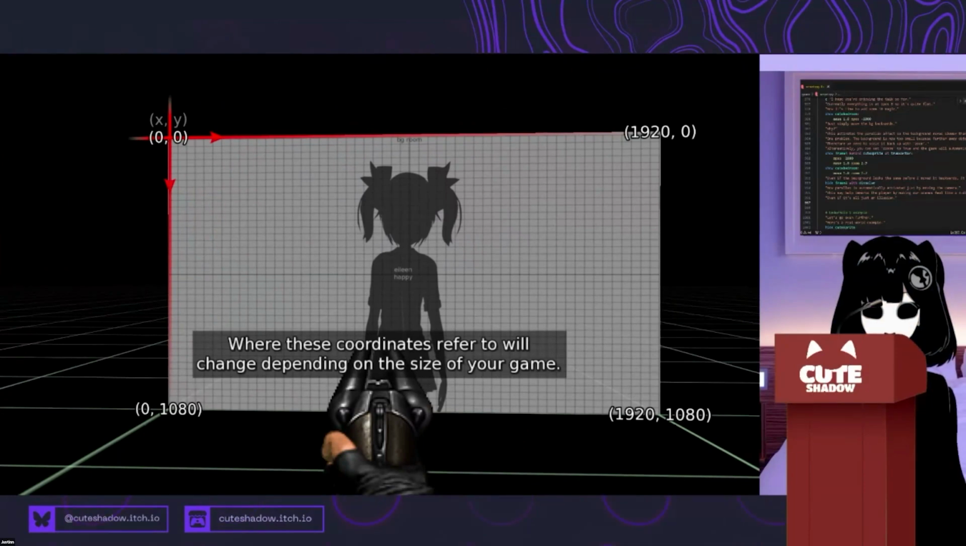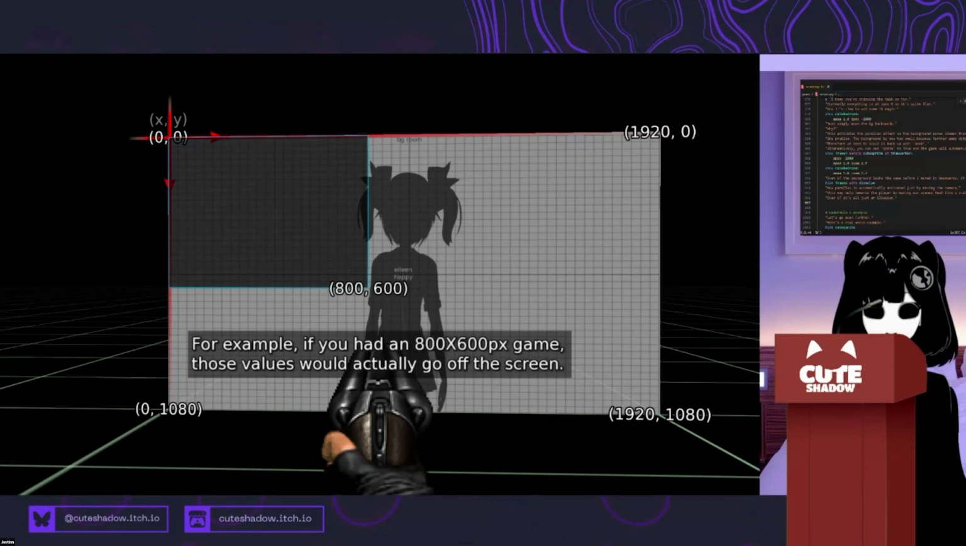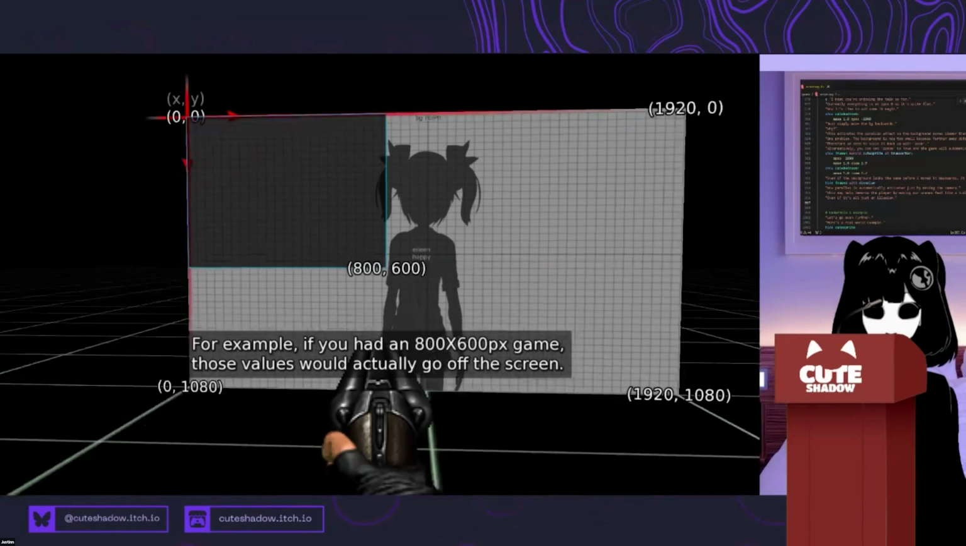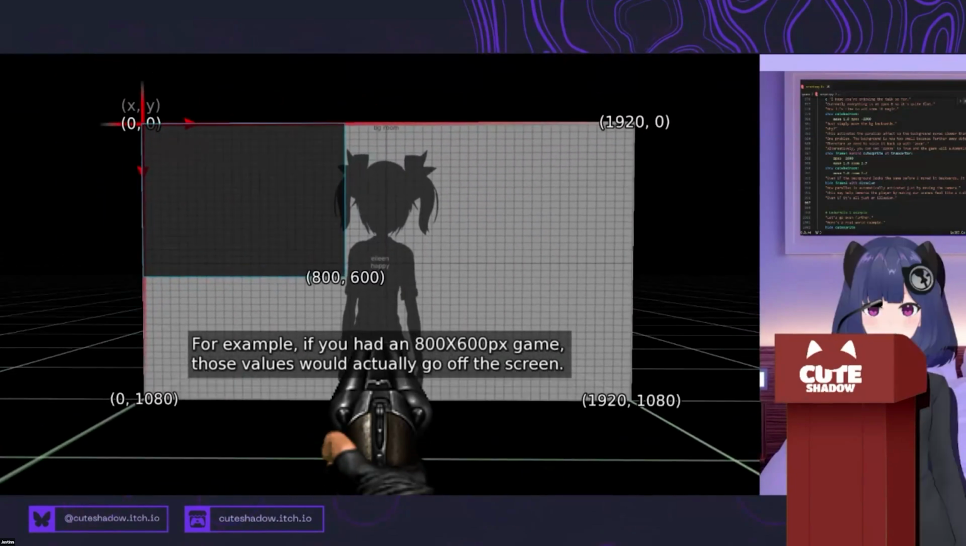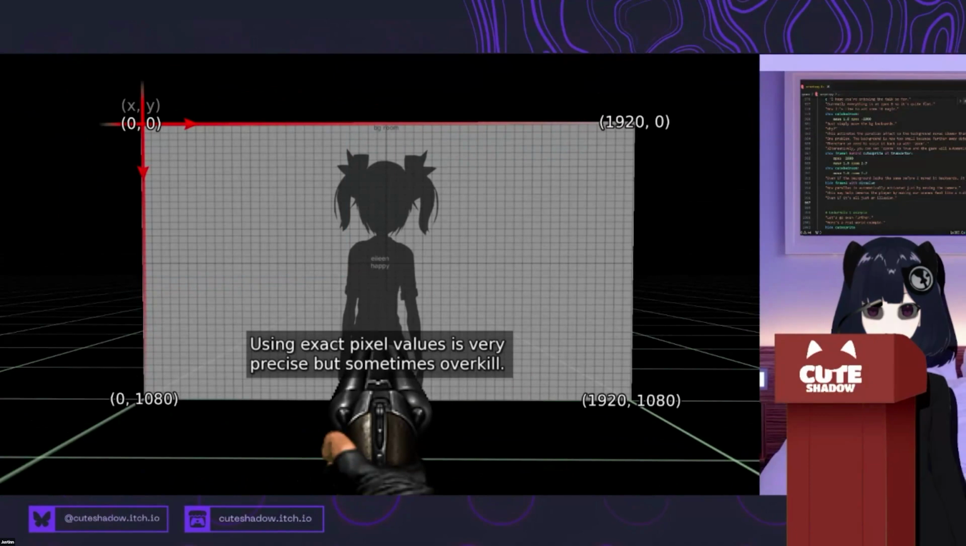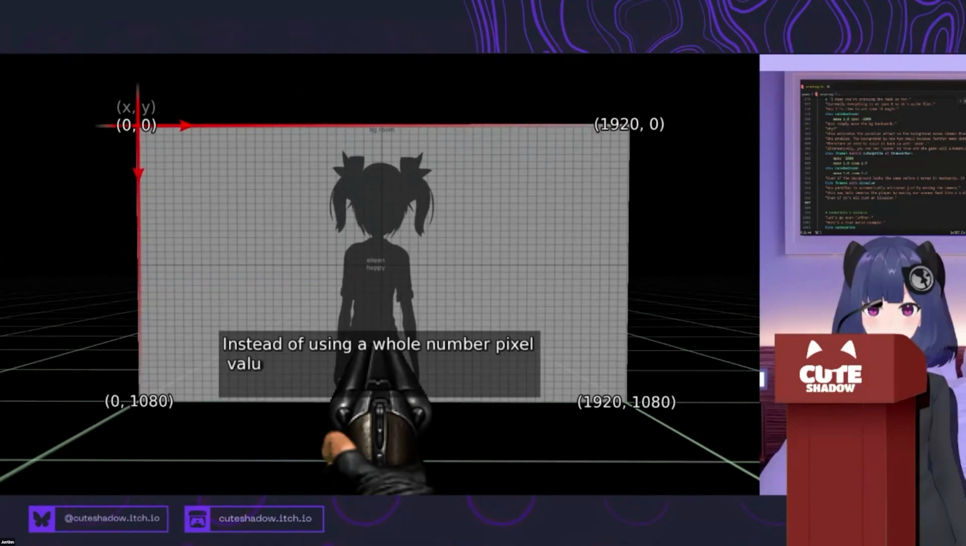Perfect. So where these coordinates refer to will change depending on the size of your game. So for example, if you had an 800 by 600 pixel game, those pixels, these ones, would actually go off the screen because they're way too big. Using exact pixel values is very precise, but sometimes overkill.